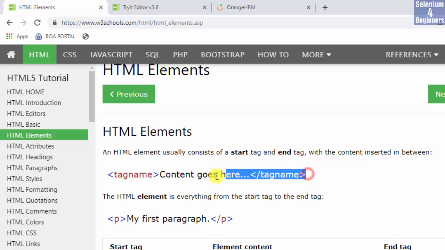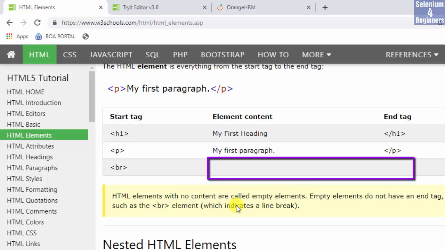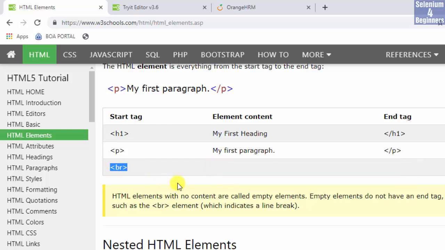Here's the syntax for an HTML element. Do you see the difference between a start tag and end tag? An end tag contains a forward slash before the tag name. There are times when we will come across some empty elements, which are elements without an end tag, like br. Br is a line break, meaning it will skip a line.